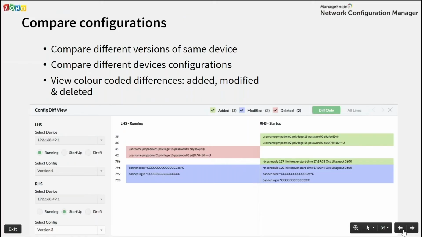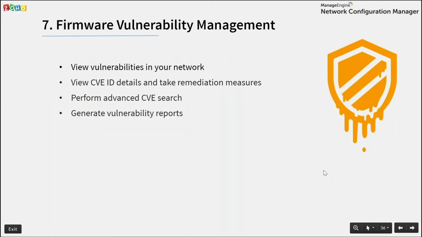So let's move on to our next topic, which is firmware vulnerability management. Firmware vulnerability management helps you to see all kinds of vulnerabilities in your network. And you can use the CVE details to see what is the best remedy for that particular vulnerability, and you can ensure that the vulnerability is removed.